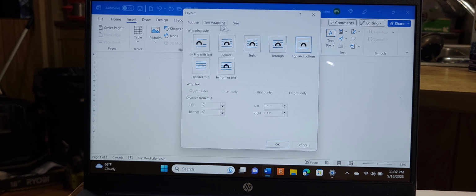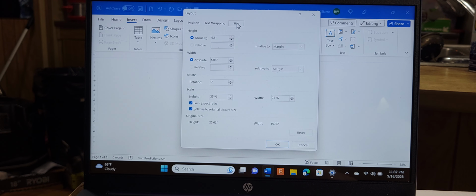Got Text Wrapping. You can see I got distance from text, top, bottom, 0, 0. From left to right, both, 0.13, whatever. That doesn't matter. You can change it to 0. But that's not what we're worried about at the moment. Then I go to Size. So you got size here. It's going to say Absolute there and there, right?